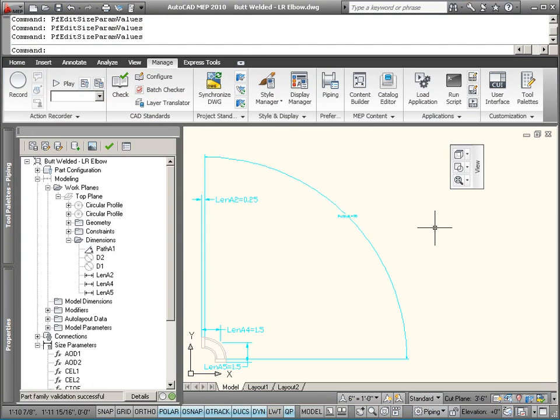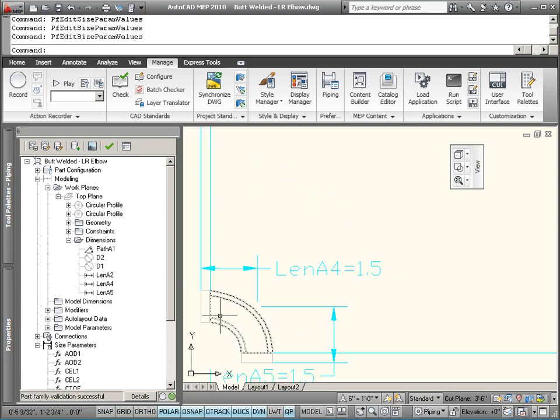Where I left off in the last video, we had just made these dimensions visible. These are the dimensions that govern the geometry of this part. So this right here is the path A1, which is the angle of this. It controls whether this is a 90-degree elbow or a 45-degree elbow.